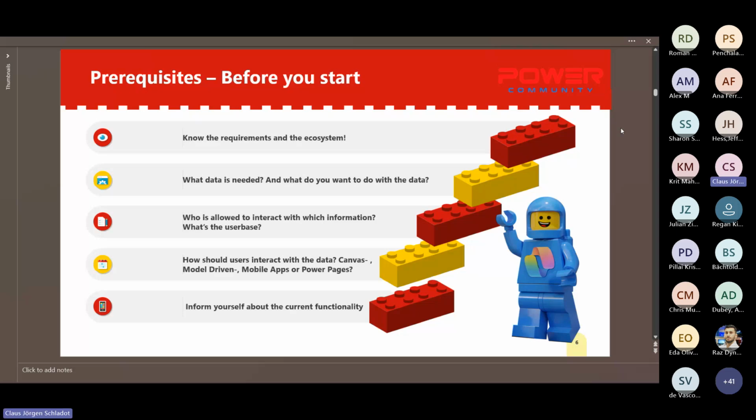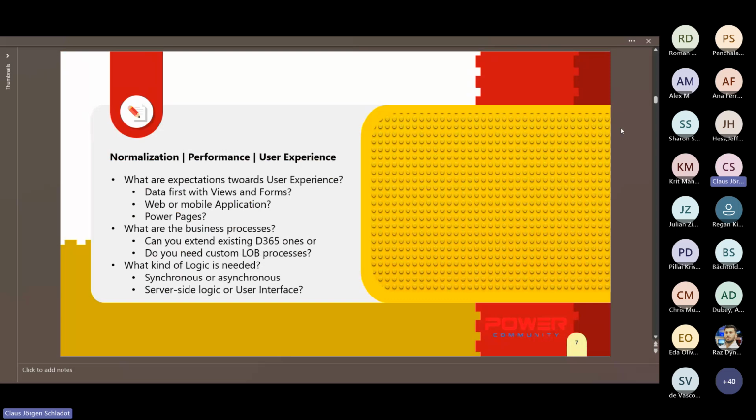Last but not least, I think this is one topic that is really often forgotten: inform yourself about the current functionality. So lots of people started some years ago, learned then about Dynamics 365 Sales, but the whole ecosystem of Dynamics 365 is evolving so fast. You're getting at least twice a year new complete functionalities with the release planners, etc. So it's really important to stay at the top with the knowledge, especially before you take some decisions.